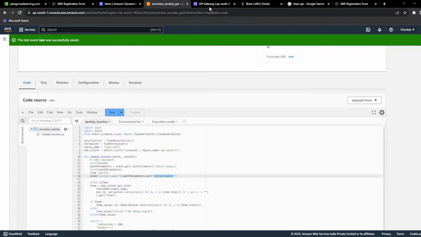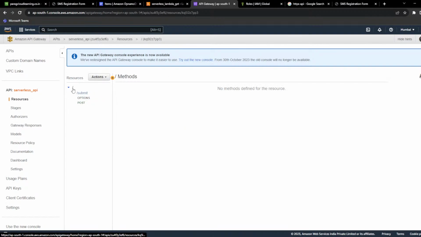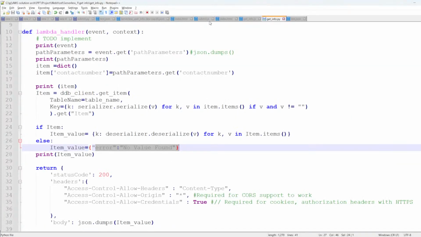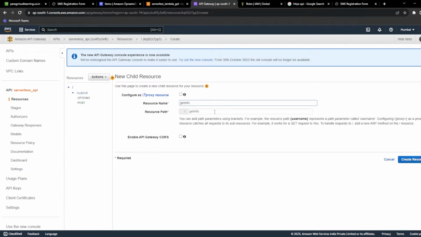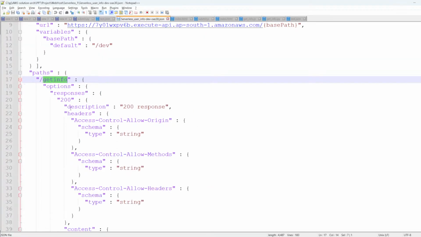Now I have to update my API gateway. So this is for the submit button. Now I have to create one for get info. Create a resource, get info. Click on enable CORS. Still we will do it again. Okay. After this.